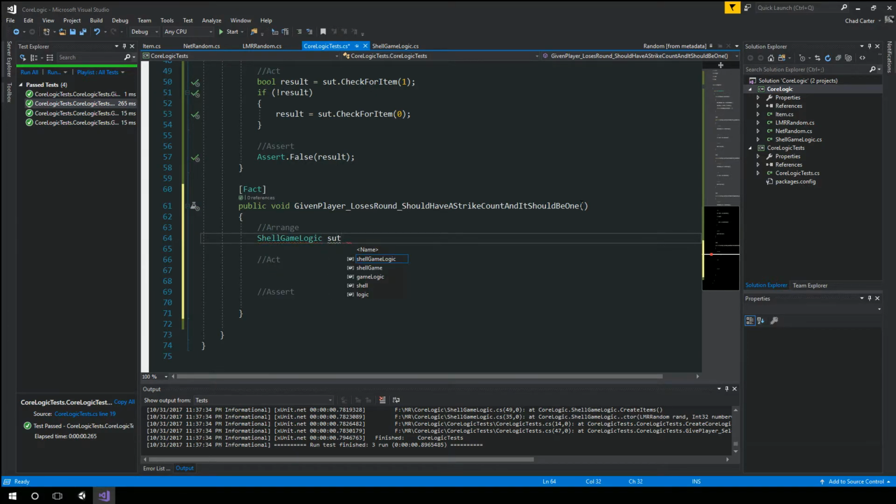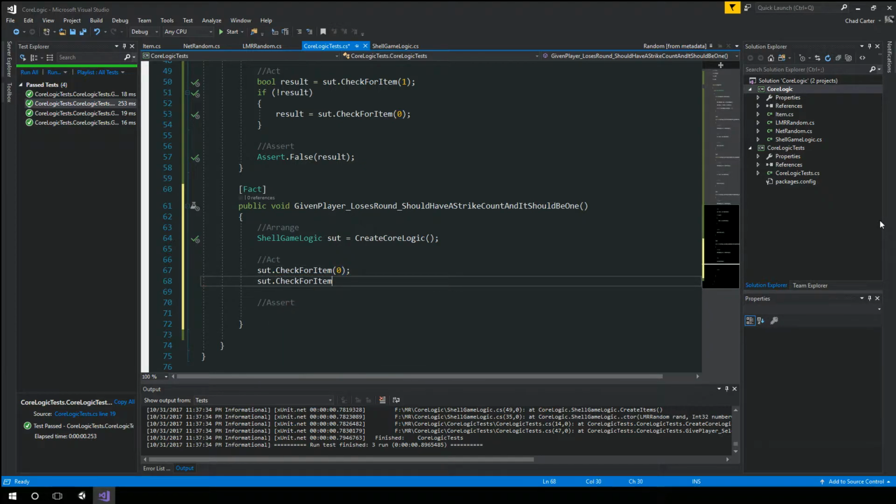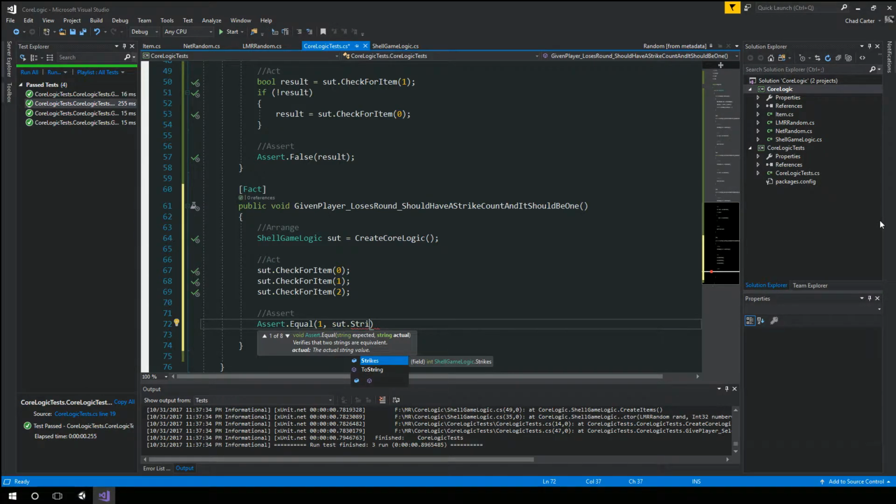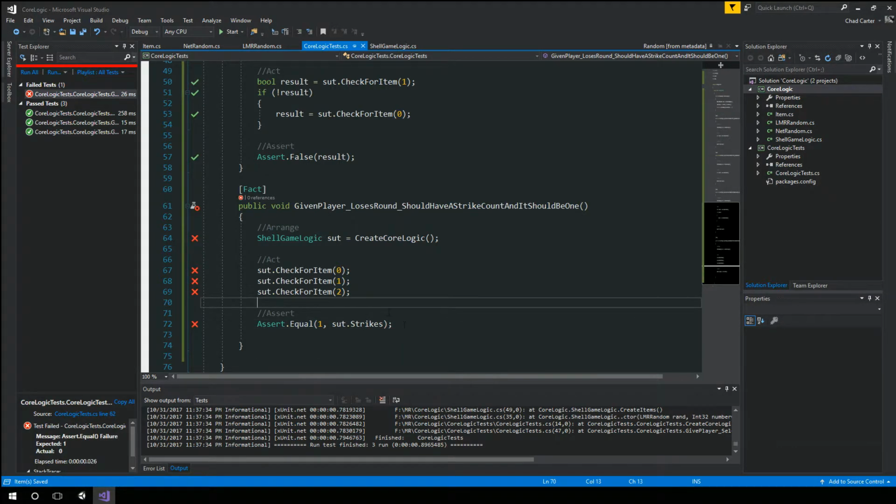So our system under test is going to create that. We're going to check for item 0, and then check for item 1, and then check for item 2. So we're expecting that to return false, and that'll return true. I'm going to say 1 strike count, strikes. Alright, we're failing because we're doing missed instead of strikes.